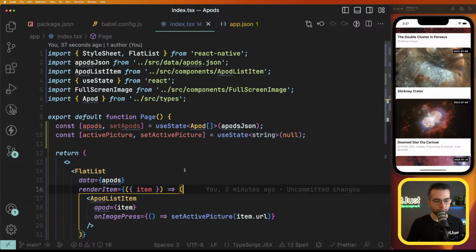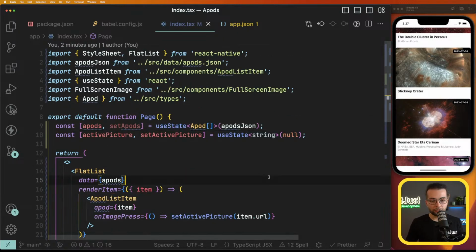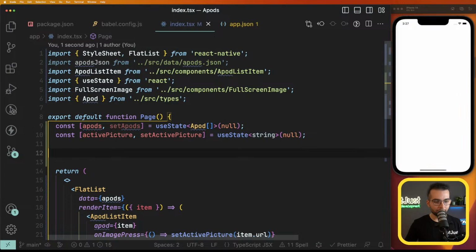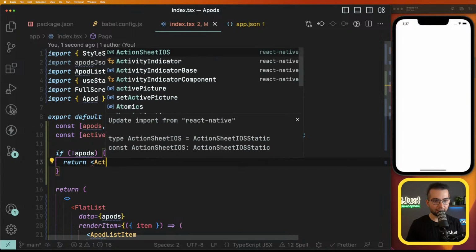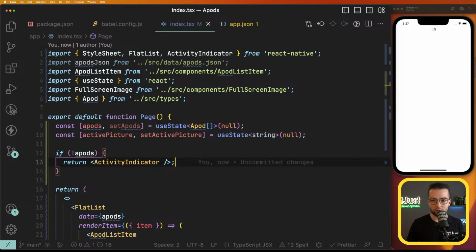Anyway, the next step is that, instead of using the dummy data apods JSON, I'm going to remove it from here. Let's say initially it's going to be null, and I'm going to add a check: if apods is still null, I want to return an activity indicator to showcase the loading state. Yes, we see it there.